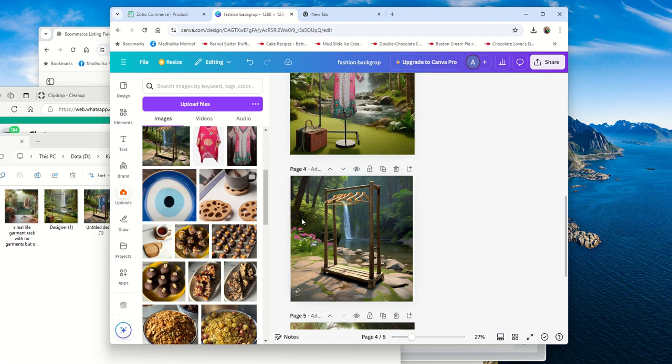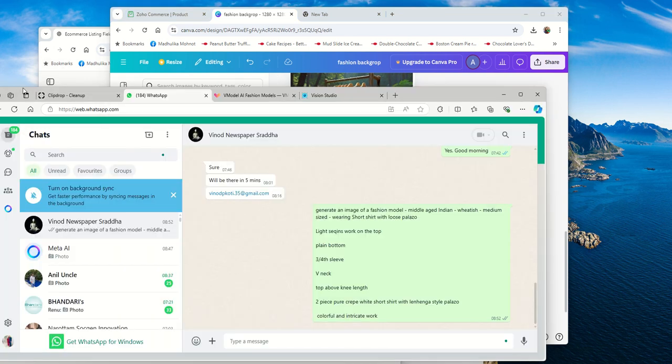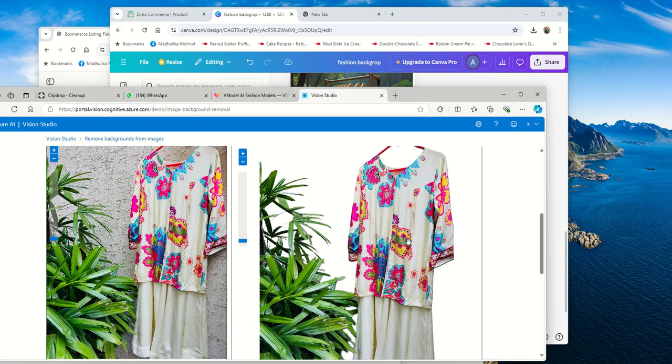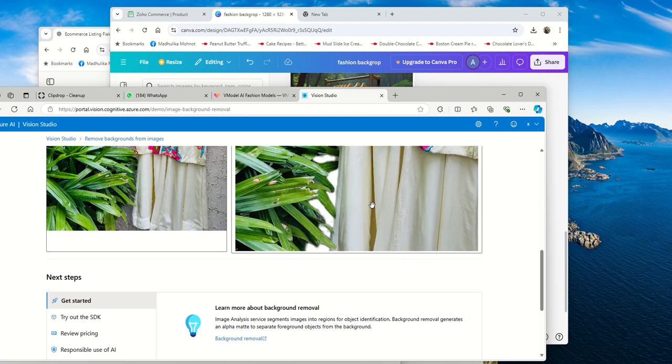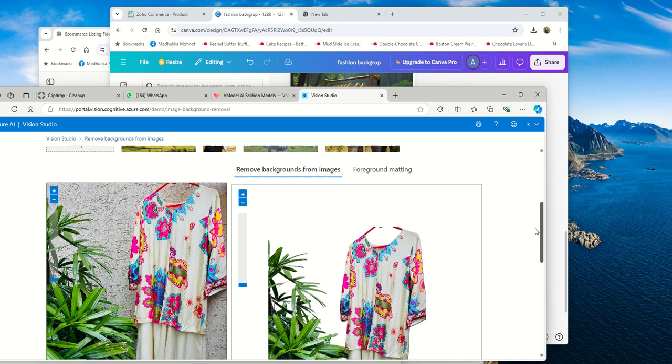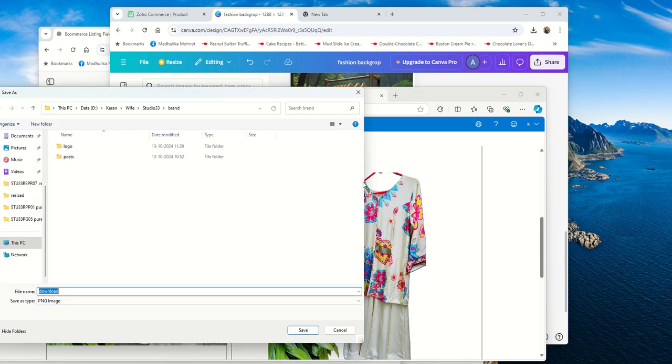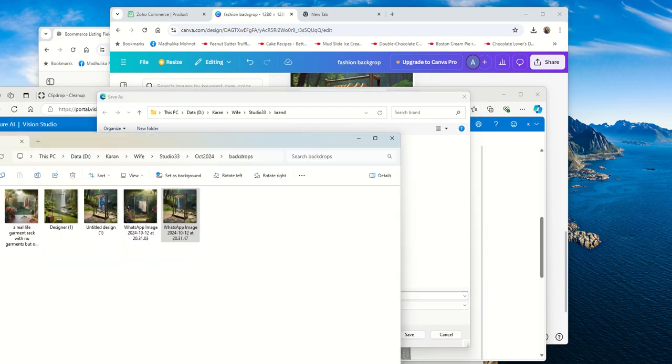Okay, so this you have access. And now let's go to the background cleanup. Okay, so save as. So you saw this one. It didn't remove the plant. So let's remove the plant. Save image as, and now I'll put it here.